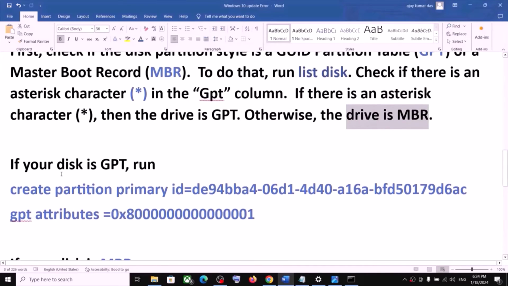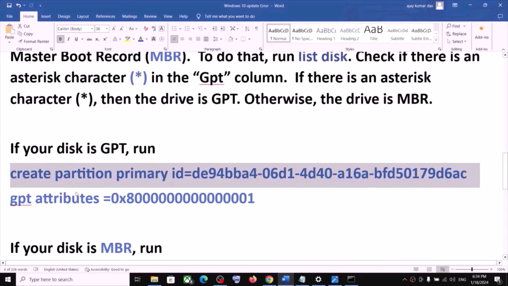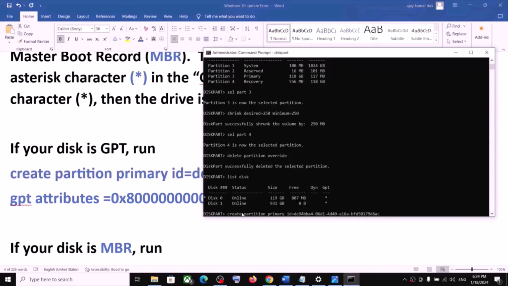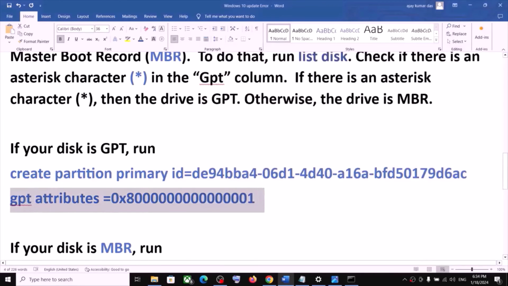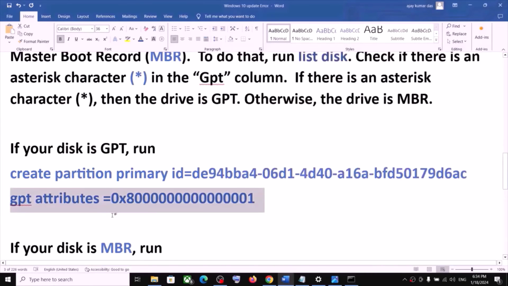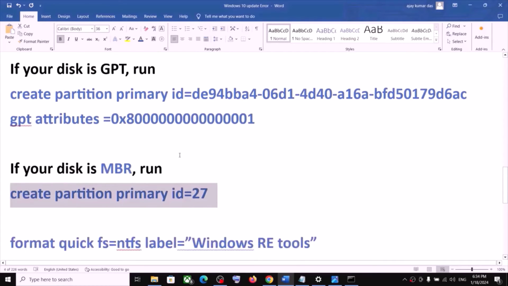So if your disk is GPT, then you have to run these two commands. So copy this command. In my case it's GPT. Now copy this, paste it over here, hit the enter key. Once that is done, copy the second command, paste it over here, hit the enter key. Now if your disk is MBR, then you can run this command. I don't have MBR, so I will not run this command.